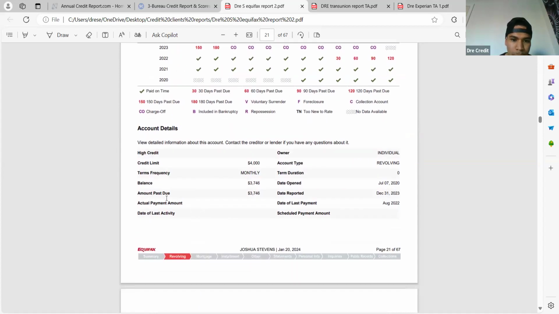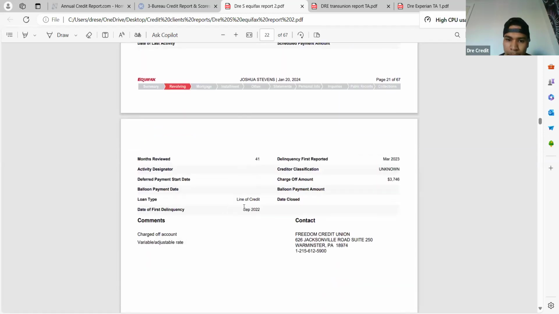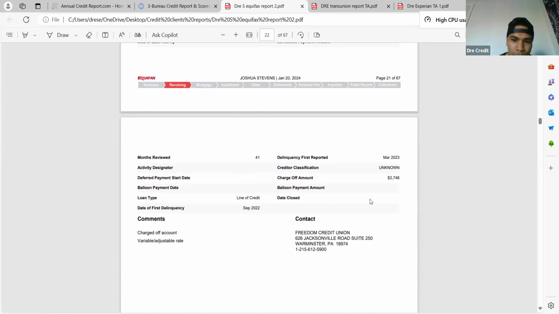You can also dispute the balance, right? The balance is supposed to be reporting zero. So you can dispute the balance, right? You can dispute the date of last activity, right? It's incomplete information. They don't even have it there. You can dispute that, right? Down here, you can dispute the date closed, right? The date, it's incomplete, you know. So I would dispute that.